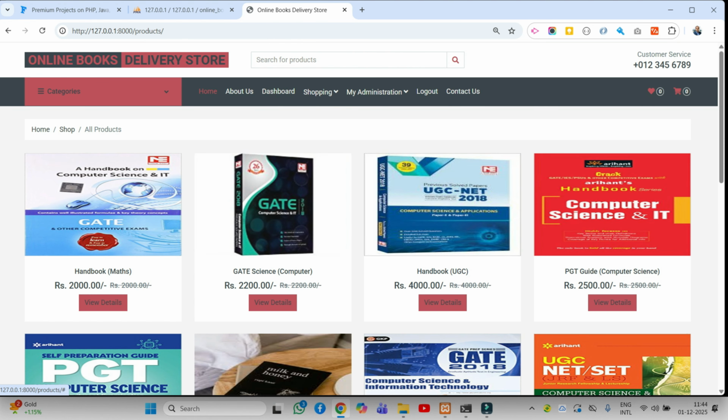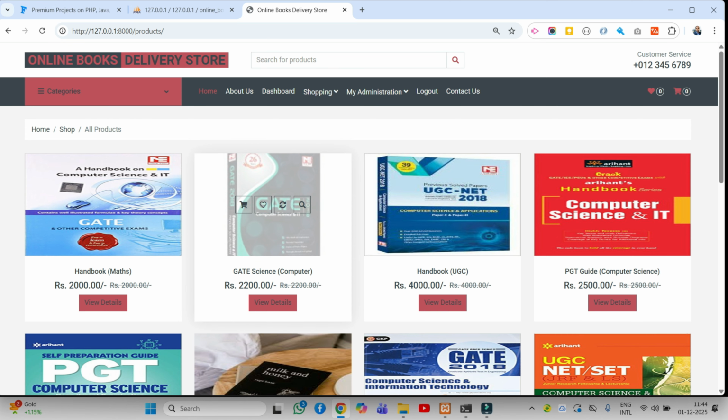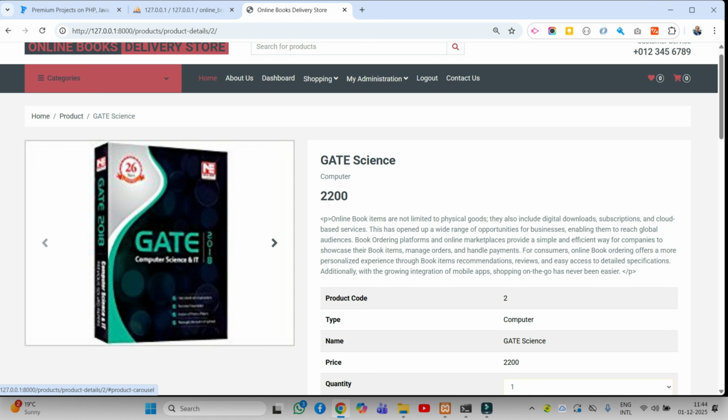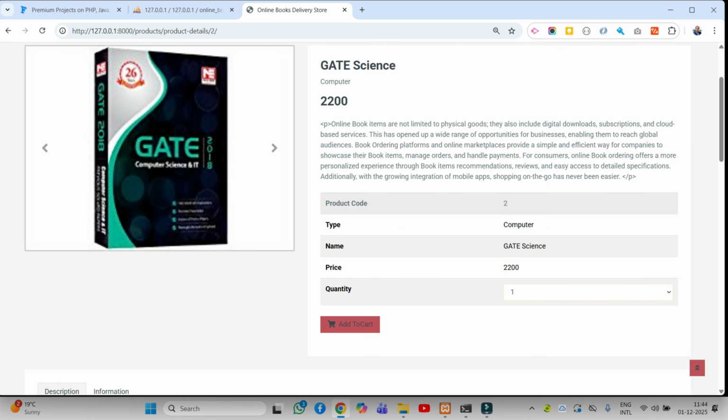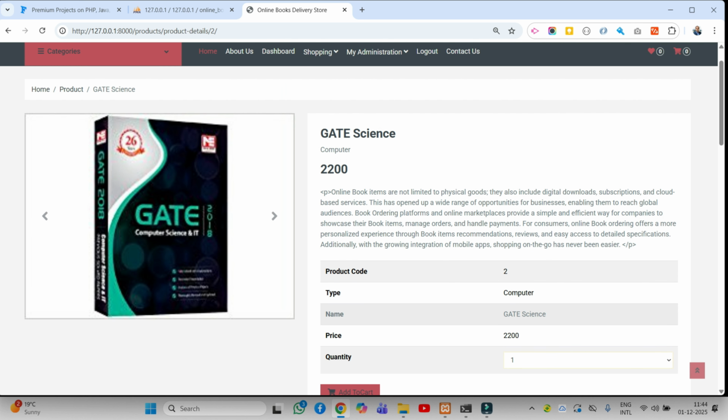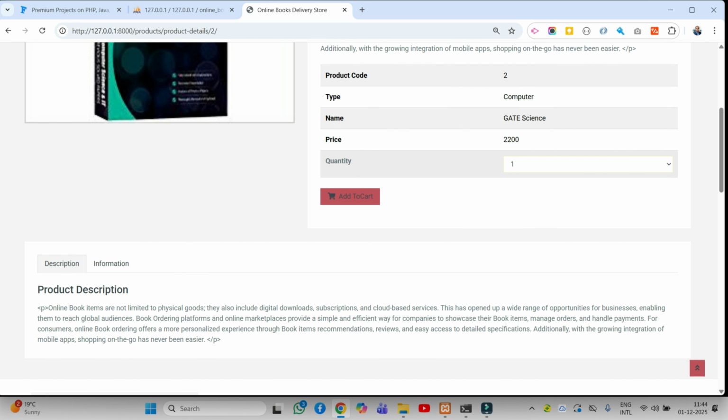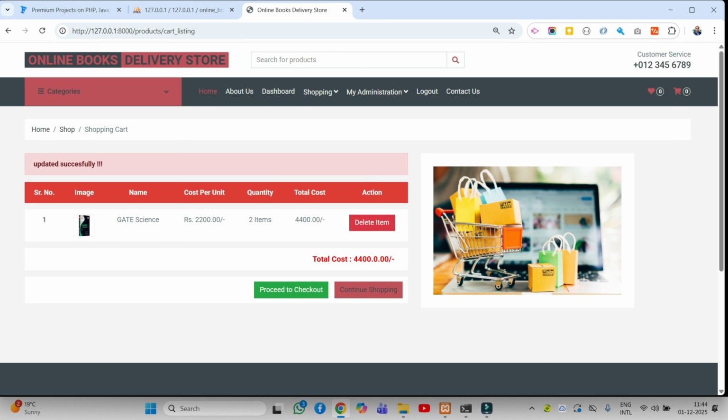If you want to buy some books, you can click on shopping and products. Say you want to get a science book. Now click on view details and you can see all the details. If you want more than one quantity, you can add the number of quantity from here and click on add to cart. You can see this is the cart listing page. Here you can see your books and the quantity, and the total cost is automatically calculated. Now click on proceed to checkout.